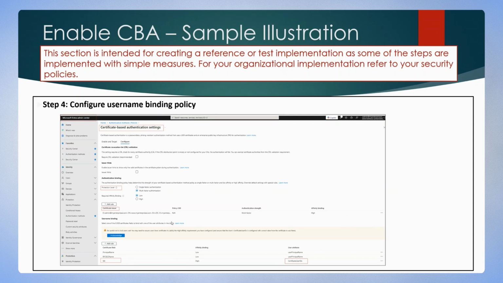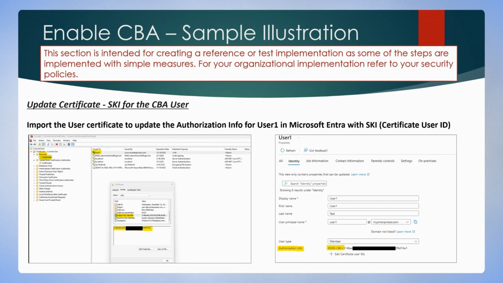So the reason why we do this is when the user logs in with a certificate, now it uses the SKI as the identifier to authenticate that particular user, and so on and so forth. Right? So that's beyond the scope of this video. Let's get to the point on how you can actually get that SKI and update within the user.